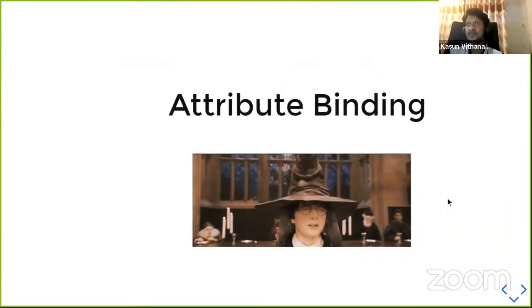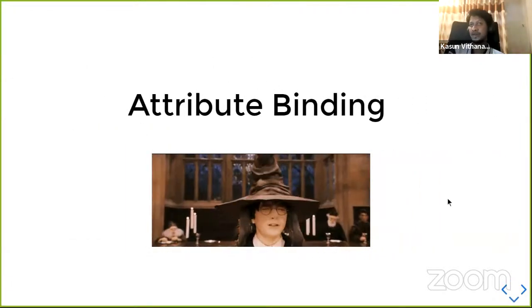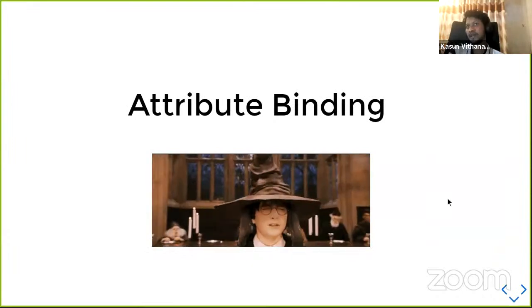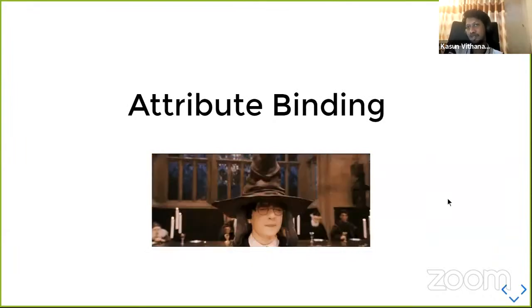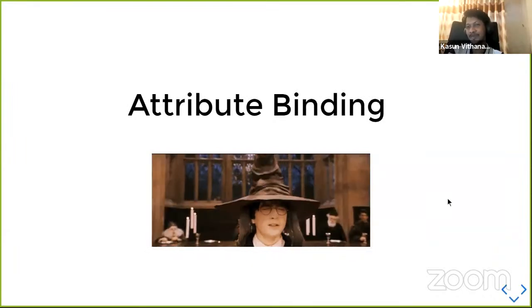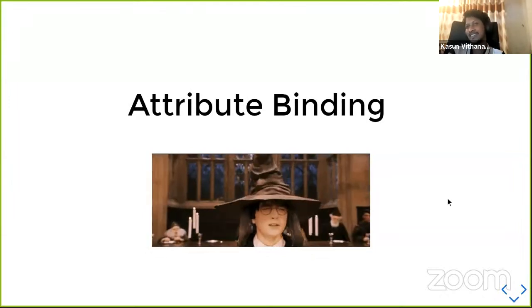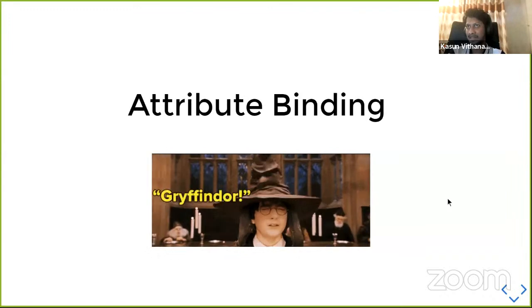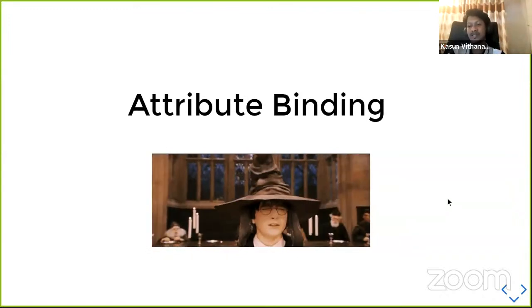Okay. Then I'm going to a new thing called attribute binding. I use this Harry Potter GIF here because you know that once you enter Hogwarts, you are selected to a house. So this is something like that. You are telling Vue.js to do some attribute binding. So in the application, these elements can use these things.